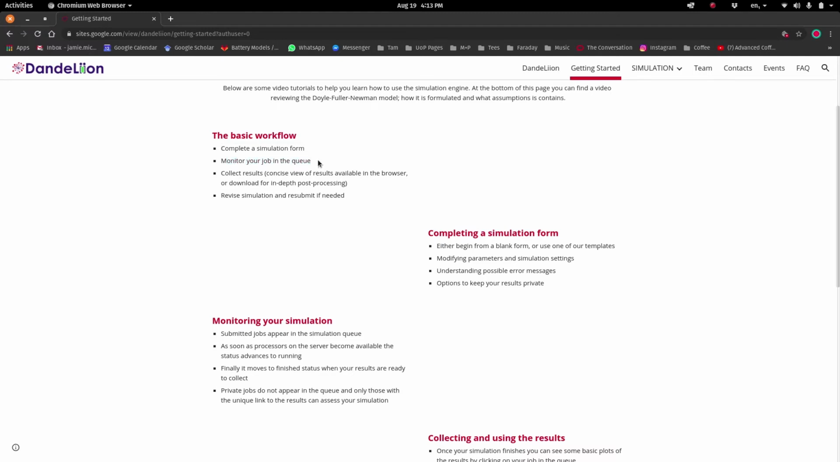So initially when it's submitted, it will have the submitted status, and it will stay there until there are processors available on our server to run your computation. At that point, your job will proceed to the running stage where the actual computation will take place. And then when that's finished, it will move forward to the finish stage. At that point, you will be able to collect your results.